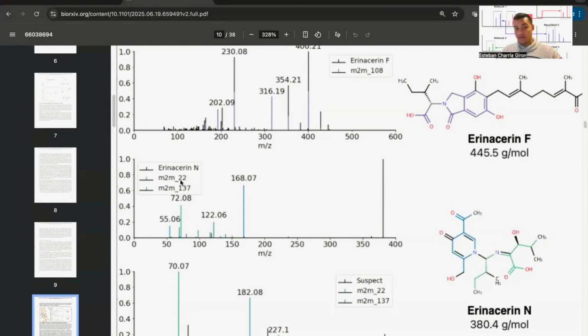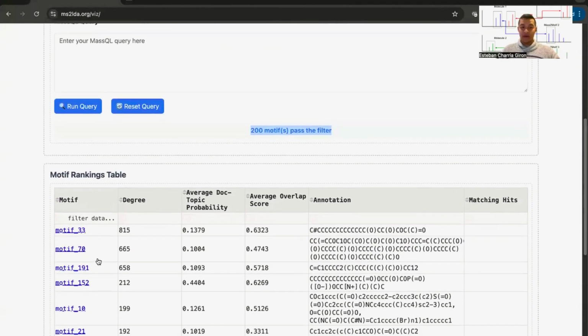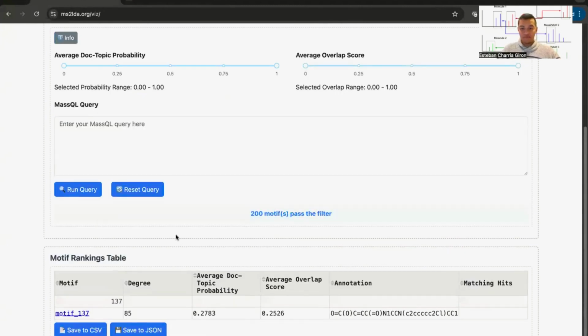Such is the case of erinacerine N, which has master motif 22 and master motif 137. Master motif 22 represents, according to the paper, the right side of this structure, while motif 137 represents the left side of the structure, which includes this aromatic ring with a nitrogen. So if we would like to look at motif 137, for instance, we can filter those motifs and look specifically for that one.